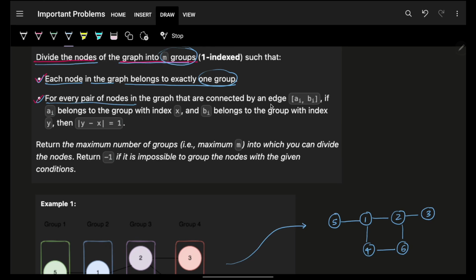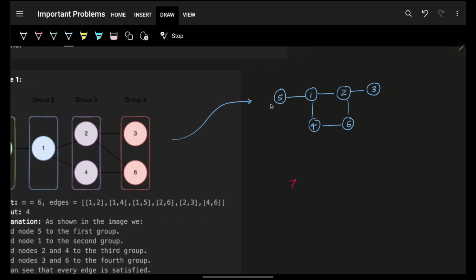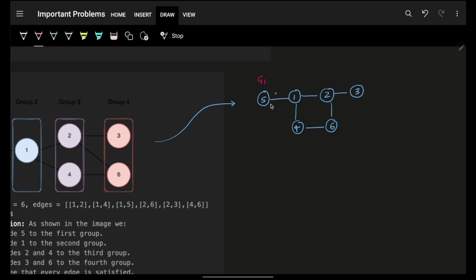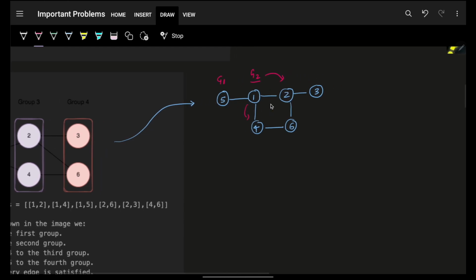Now, for every pair of nodes in the graph that are connected by an edge, ai, bi, ai belongs to the group with index x and bi belongs to the group with index y, such that their difference is 1. It simply says that if you're trying to place them into groups, for example you place a node in group 1, G1, let's say the number is 1, then the next node can have a difference of 1. It can be a 0 or a 2. So let's say, okay, if I place a 2, and there's no other neighbor, so I'm good. For 2, if I have to place the other ones, obviously it should have a difference of 1.